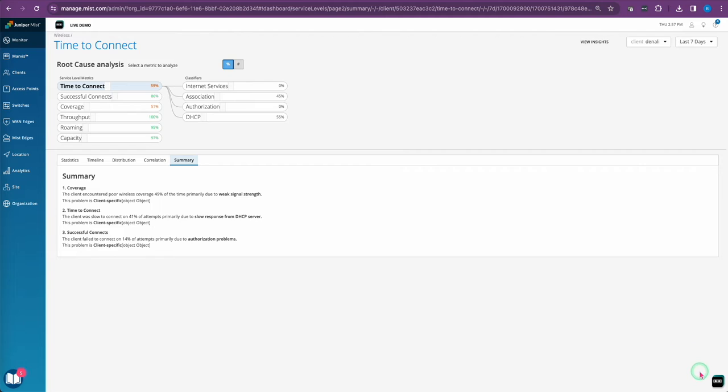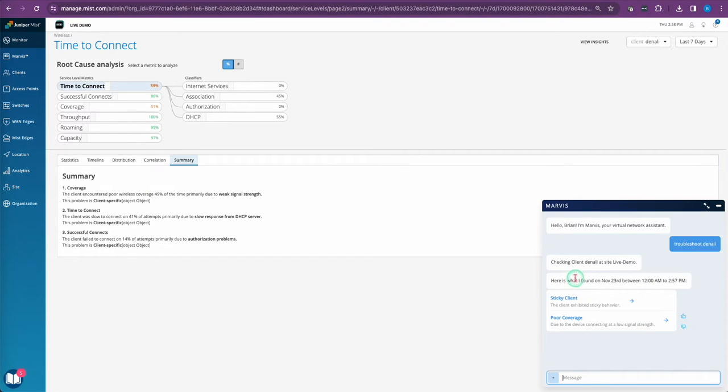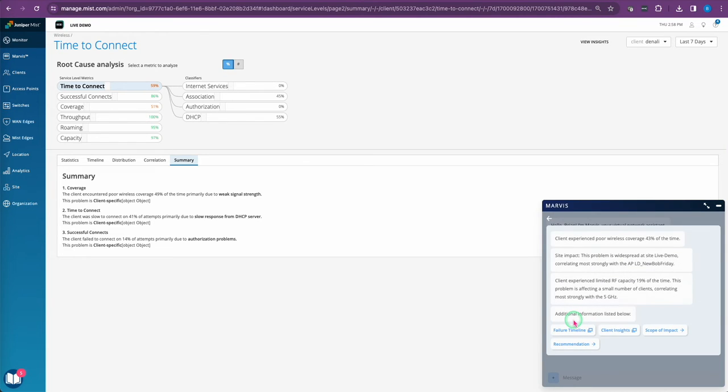So let's see what Marvis has found. And it's as simple as asking Marvis to troubleshoot the client Denali. And Marvis goes off and collects the information for us and returns some facts of a sticky client behavior or poor coverage. So let's click on poor coverage and see what it says.